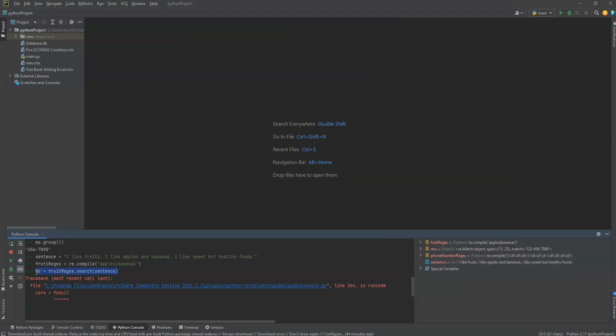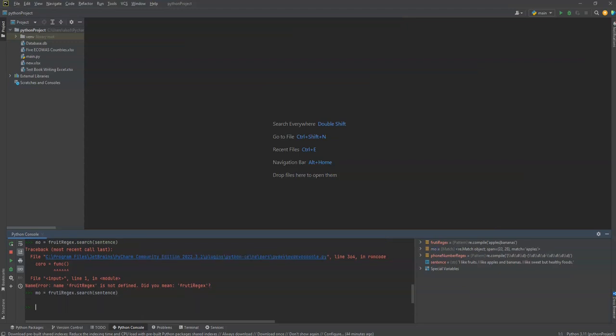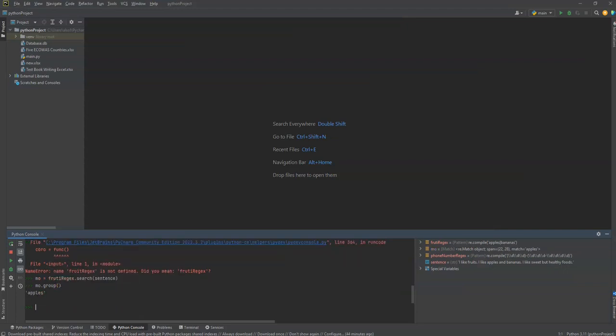We misspelled fruit regex, so we're going to have to go with the misspelling here. Fruity regex equals search sentence. And then we do mo.group. It should give us apples. And it gave us apples. Okay, now that's the end of part 1.